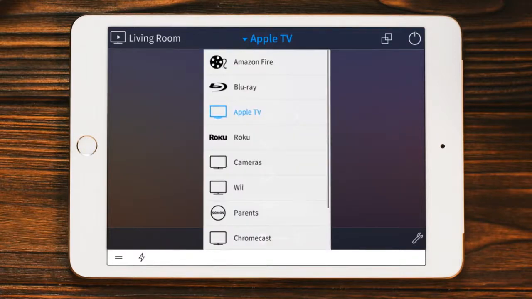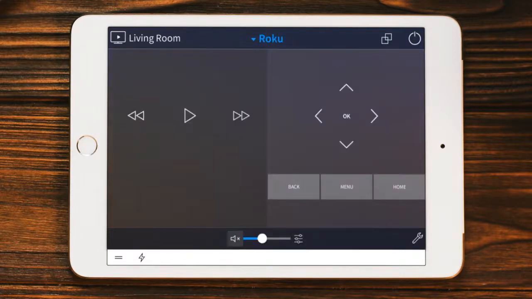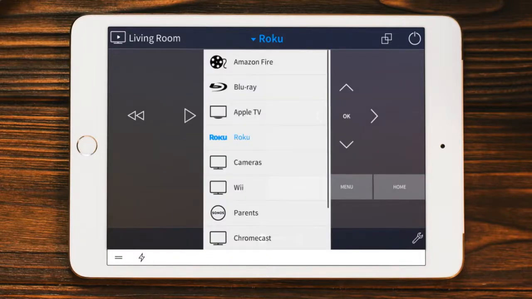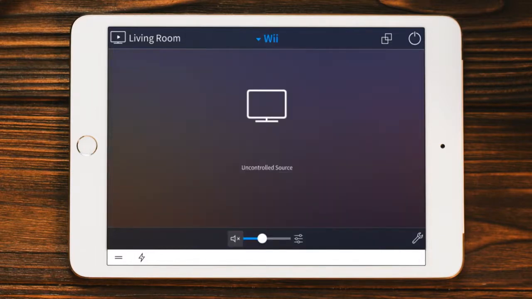Now let's switch the source to Roku. As usual, transport controls are on the left. In this case, it has fewer than some of the other sources. Again, basic navigation is on the right. Some sources won't have any control on purpose. For example, we have a game console, but I'm currently not controlling it. This will switch to the game console, and then the kids will pick up the game controller and start playing on the TV in this room.